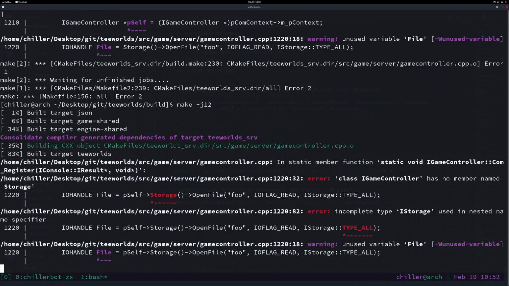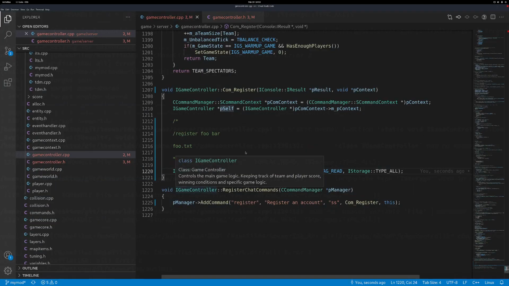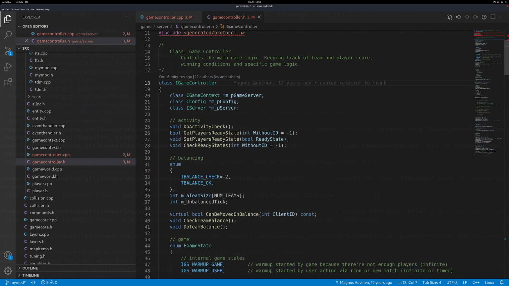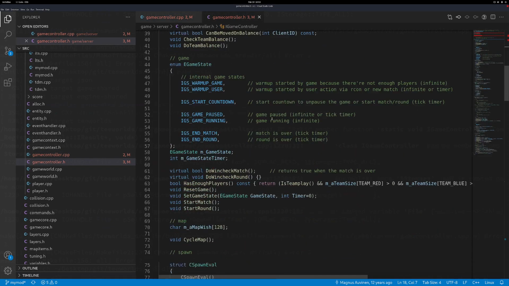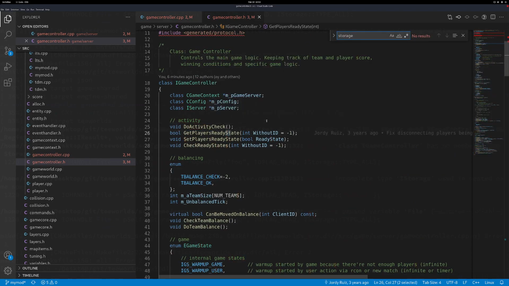So let's try that. And that doesn't work either, because it says class iGameController has no member named storage. That means that even though now we can access all the member functions of iGameController, there's no function called storage in iGameController. So if you control click on the class name, it's defined in gamecontroller.h. We can search for storage in here, and there's no occurrence. Maybe if you work in a different source base, there is an occurrence of storage in here, but I don't have any. So that's that.